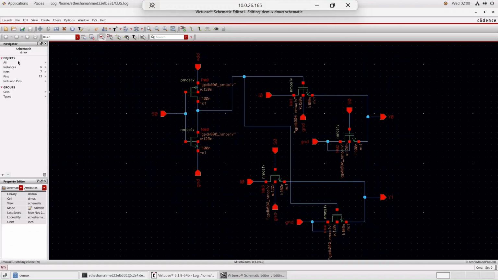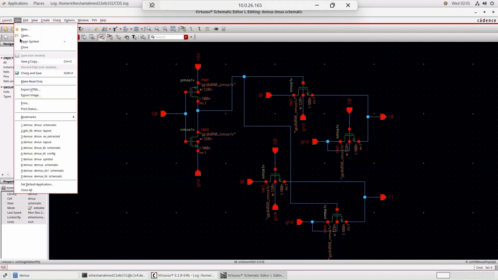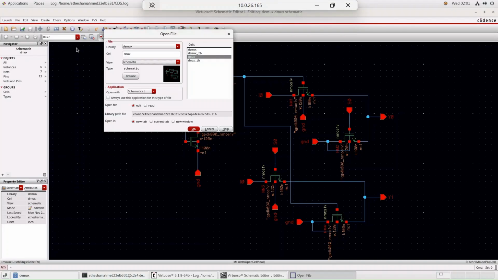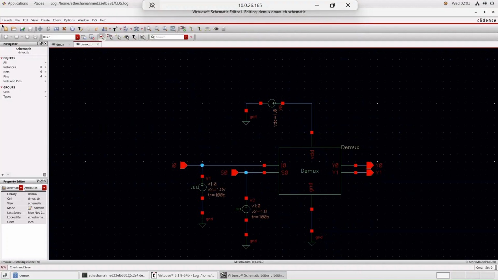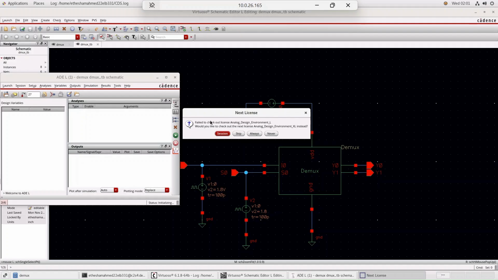Here is the transistor level schematic of our 1:2 demultiplexer implemented using CMOS technology. From this schematic, I generated a symbolic representation for hierarchical design and testing purposes. Let me show it to you. Here is the symbol view of our demux. This symbol makes it easy to instantiate the demux in larger designs and create test benches.